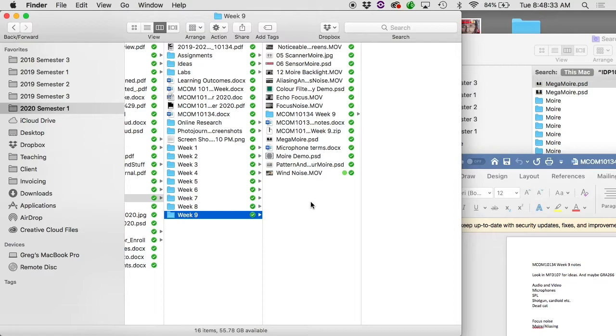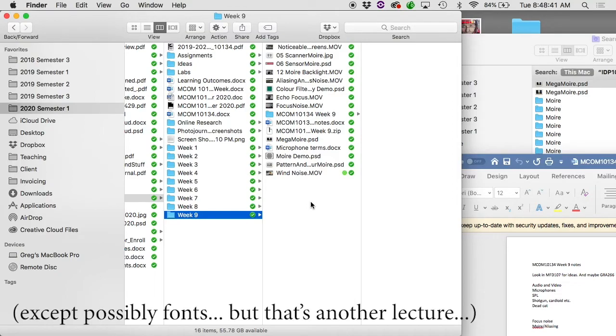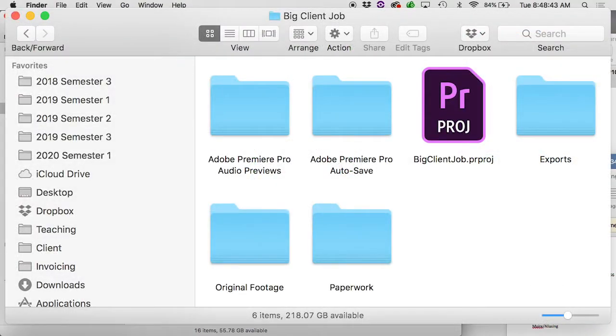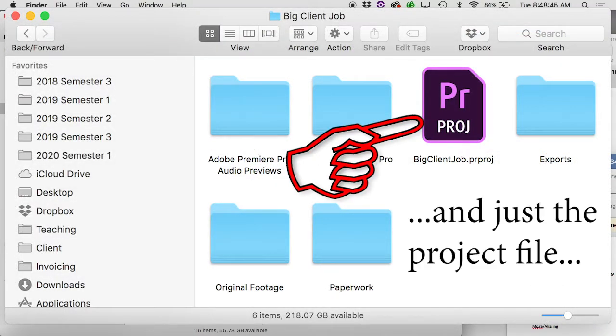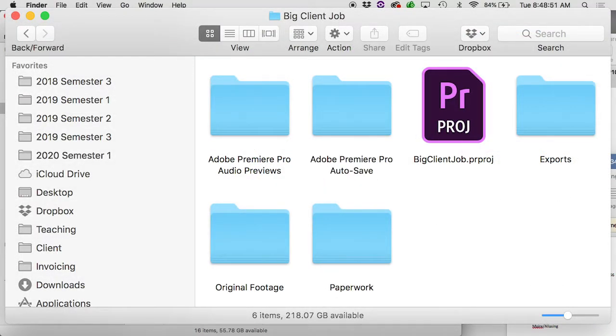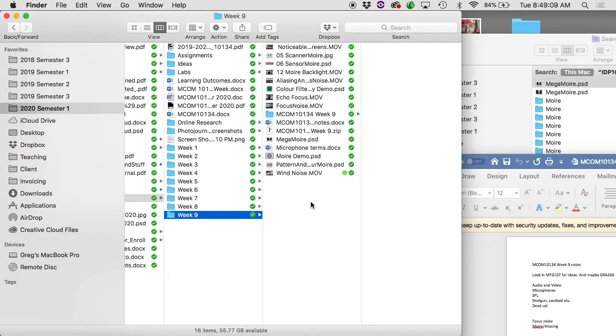Premiere isn't like Photoshop in that if you save a PSD in Photoshop, you have everything you need to open that file. If you send somebody that PSD, they have everything they need to open that file. If you send somebody your Premiere project file, what can they do with it? Can they open it? They can open it. Will they see your footage? No. They'll see the sequence, they'll see the timeline, but they won't have any of the footage. So, well, let's talk about the process.